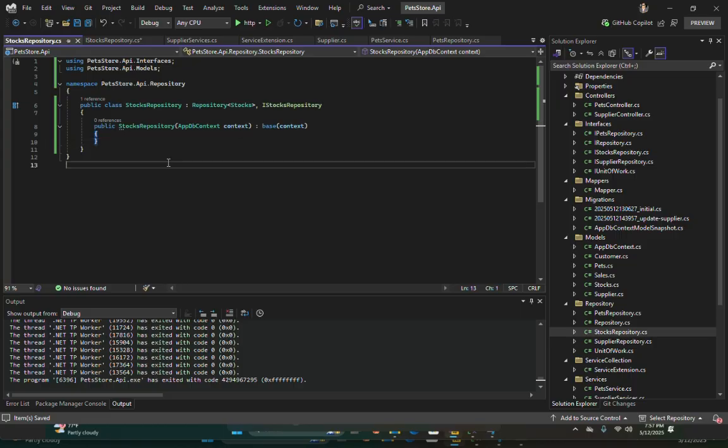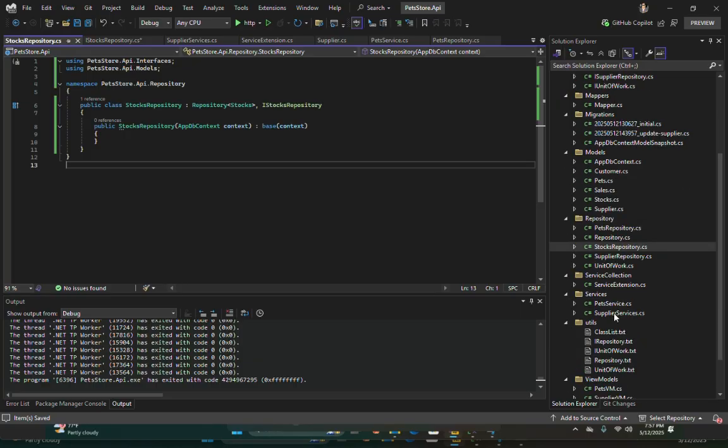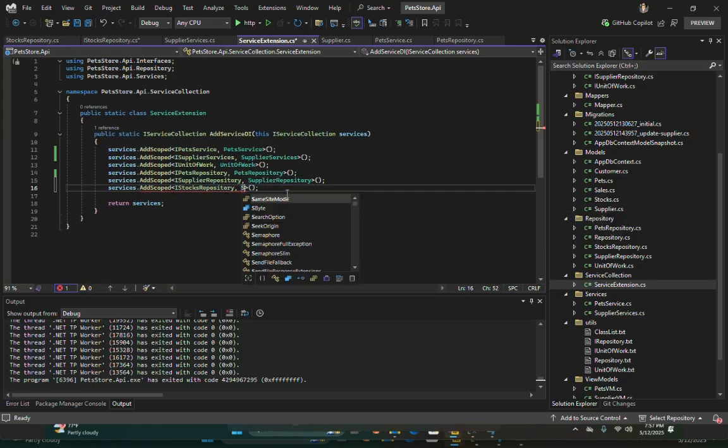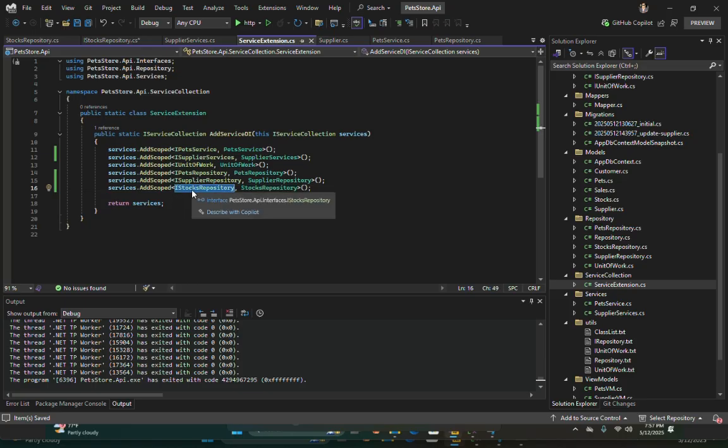Now we have maintained the stocks repository, so we need to register the stock repository, right? So we go to the service extension method, and add here the stocks repository. What this is saying is, if I ask for an object of this IStockRepository, it will give me an object of StockRepository.